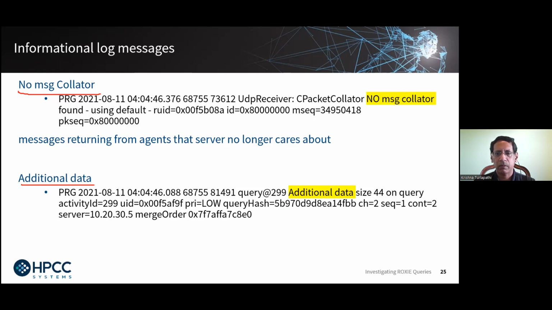When you see additional data message in the log files, this is because the maximum packet size is 64 KB. All this message means is there is more than 64 KB data that the agent needs to send, and it is sending 64 KB data and letting ROXIE know that there is more data to come. Again, this is an informational log message and does not indicate any issue with the cluster.